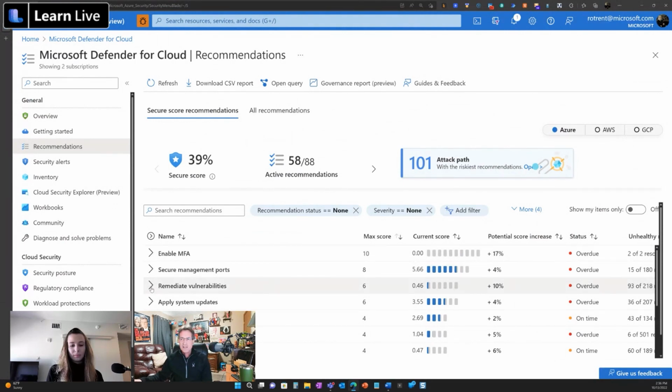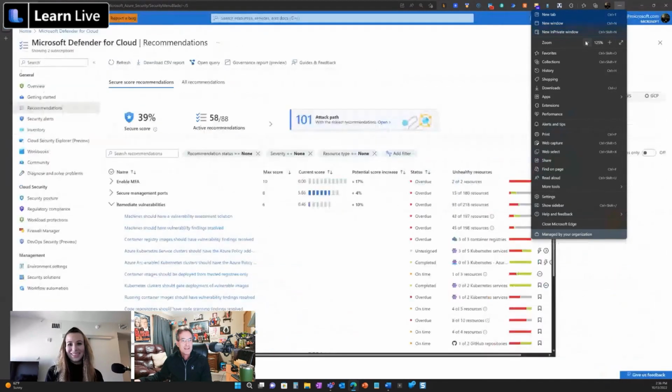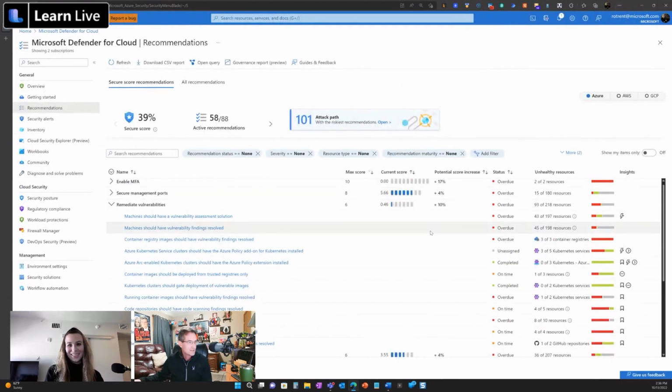So let's see. I'm checking the Learn module. Oh, the vulnerabilities. All right. The one thing I want to point out, and I apologize for this, but I'm going to have to bump it down again so you can actually see this. This is the remediate vulnerabilities section. This is kind of interesting, right?